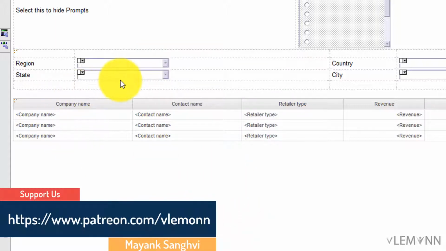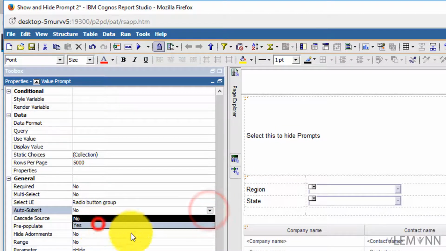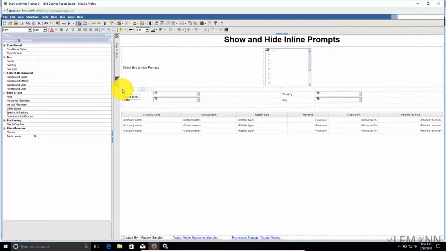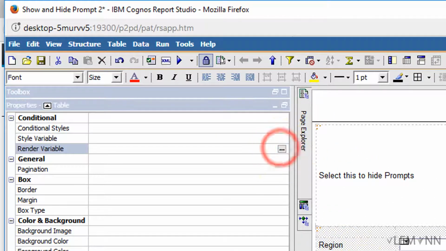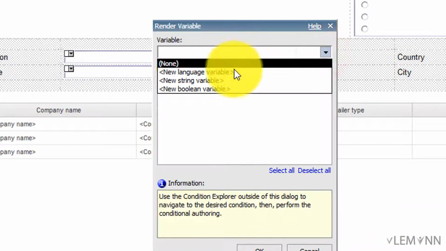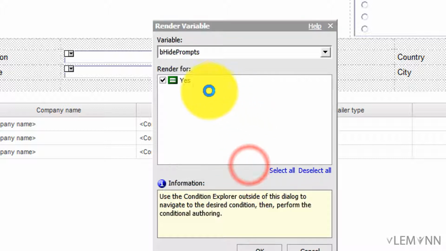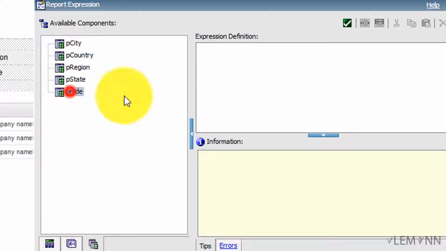So this prompt is almost ready, and I'm going to set auto submit to true for this prompt. Now we are going to use this parameter to control the visibility of this table. So I'm going to select this entire table, and then create a render variable. For this, let's say new boolean variable. I'm going to name it boolean hide prompts, and then click on OK. And inside this expression, I'm going to say p hide.